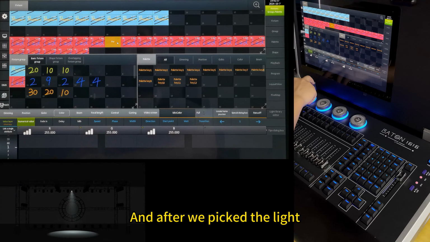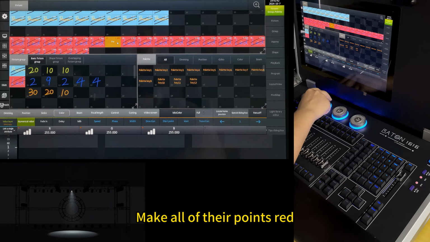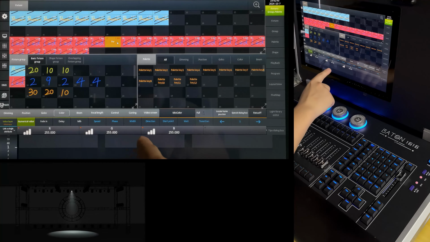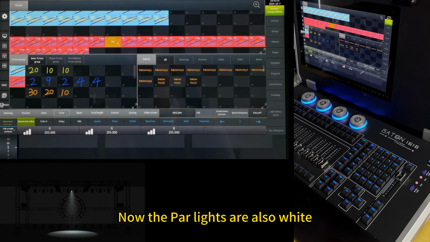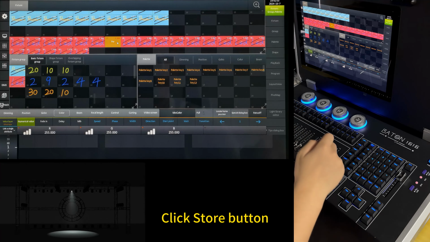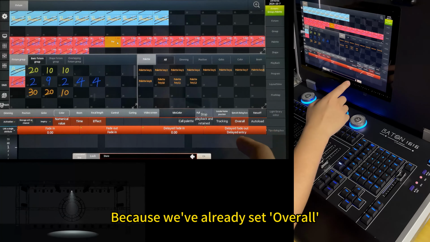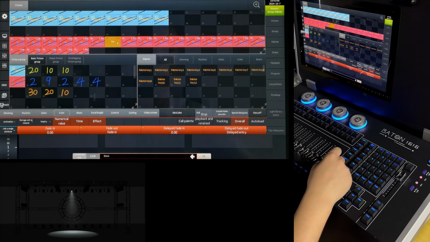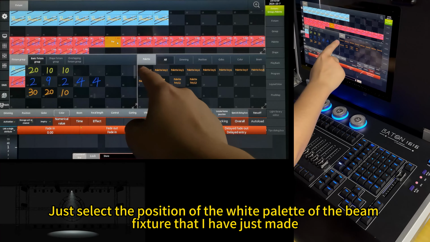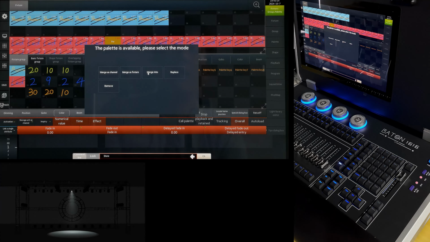We can merge it into the palette for the beam light that we've already made. After we pick the light, light it up. Activate attributes related to color. Make all of their dots red. My first palette is white light beam. Now the power lights are also white. Let's merge them. Click Store button. Do not change the other options, because we've already set overall and storage unit as channel. After we hit the Store button, just select the position of the white palette of the beam fixture that I have just made. With a click, the system will pop up.